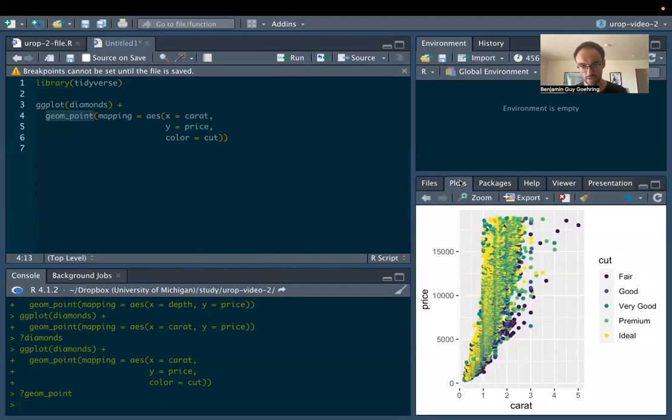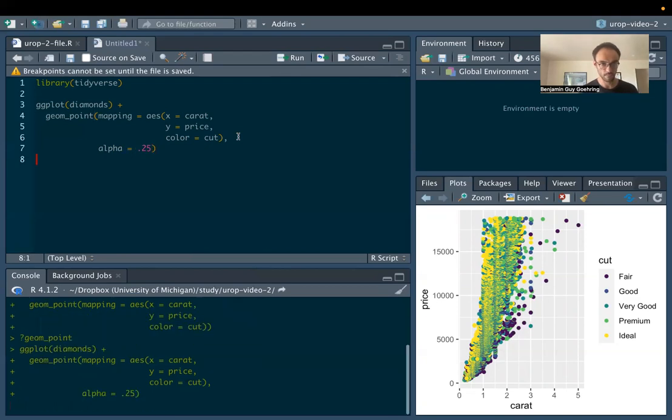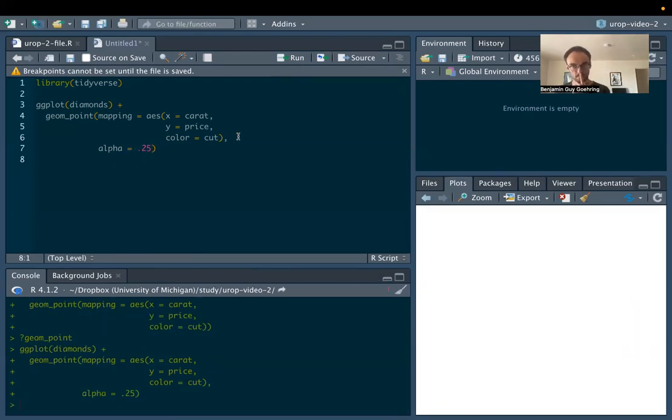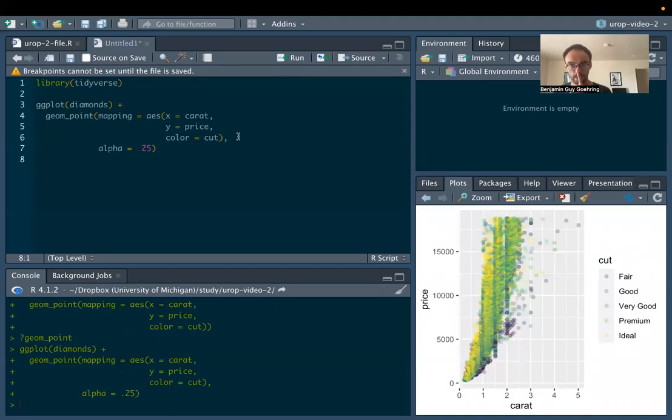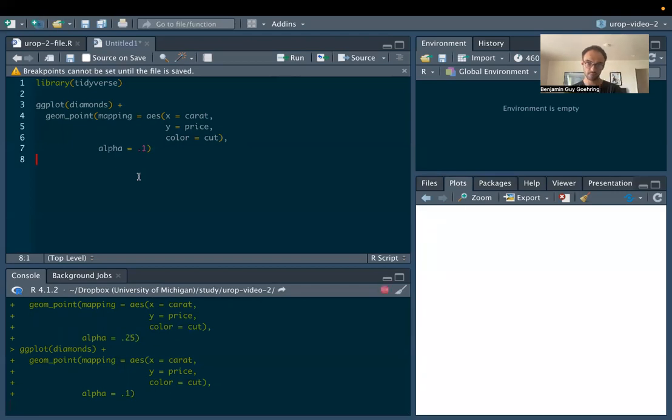And if we wanted to change this, we could do something like alpha equals, let's say 0.25. Let's see how that looks. Okay, so you'll see we now have much more transparent dots. And so now it's more obvious when there's a lot of dots in the same place. We could make this even clearer. We could go down to 0.1 if we wanted to.